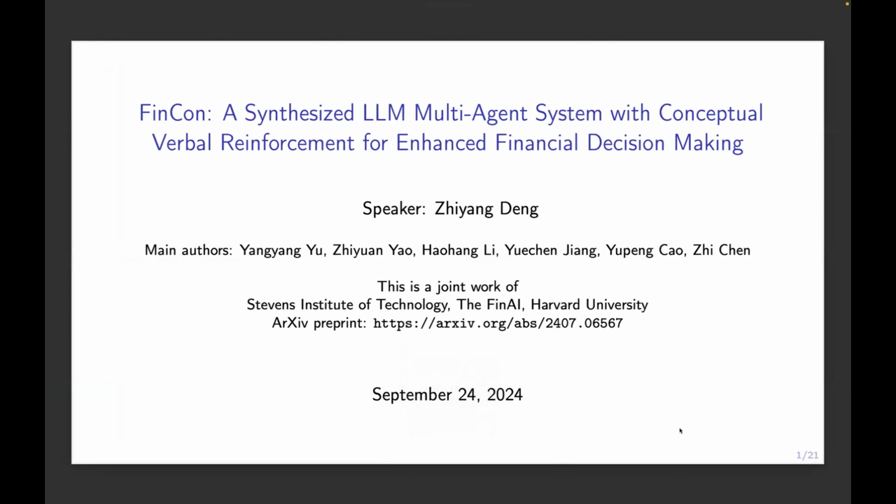I'm today's speaker, Zhiyang Deng. I'm currently a fourth-year PhD candidate in financial engineering at Stevens Institute of Technology, and I'm very glad to be here to present our recent work at FinCon, a synthesized LLM multi-agent system with a conceptual verbal reinforcement for enhanced financial decision making. This is work with my colleagues at Stevens.